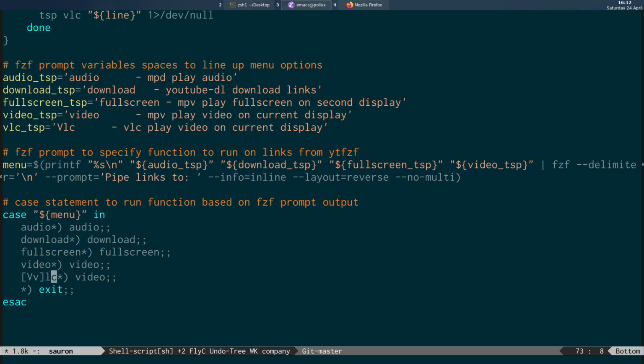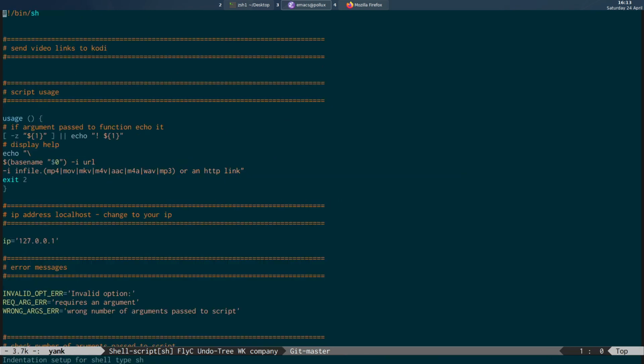So that's how you can create additional video players. I also created a script called, I think it was Yank, that will take YouTube URLs and then send them to Kodi. So that's another option, you can create an option that would send the URLs to Kodi. It would queue them up with taskspooler and then send them over to Kodi. So let me see if I've actually got that. Was that the one? I think it was 10 video links to Kodi. Yep.